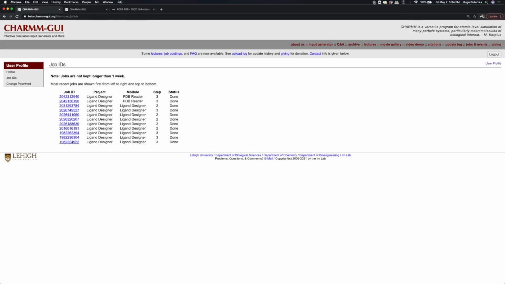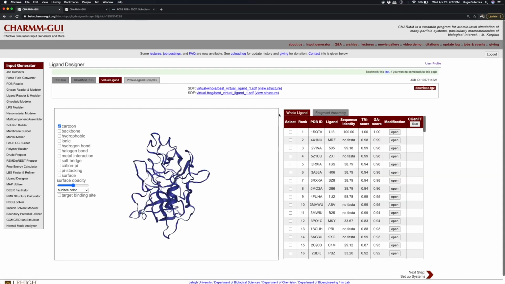When your job is done, it can be viewed using NGL Viewer. In this result page, we show 2 different tabs for designing virtual ligands from STALIS W and STALIS F respectively.